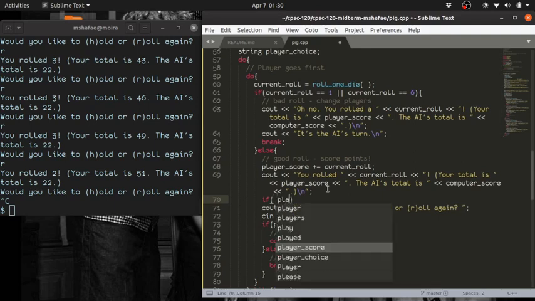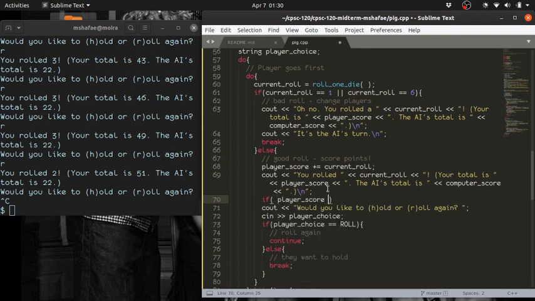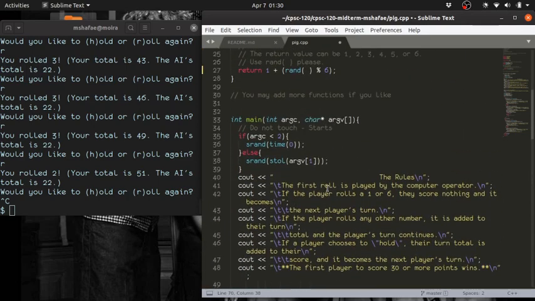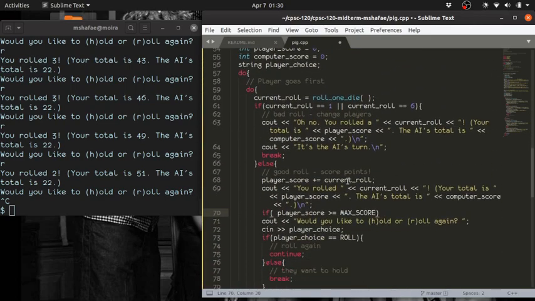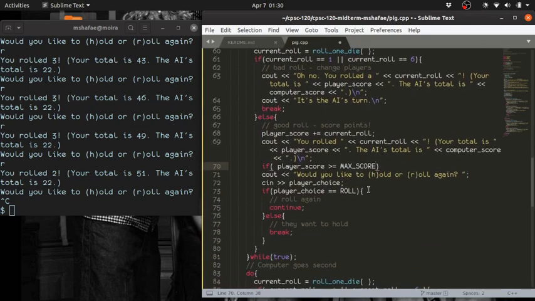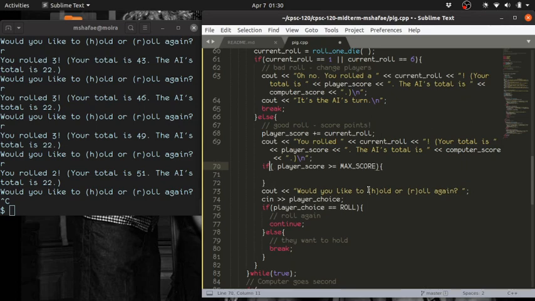So if greater than or equal to, remember we made max score up at the top. To remind you, max score is right up here on line 20, max score is equal to 30. We can change that later. So if player score is greater than or equal to max score, we won.